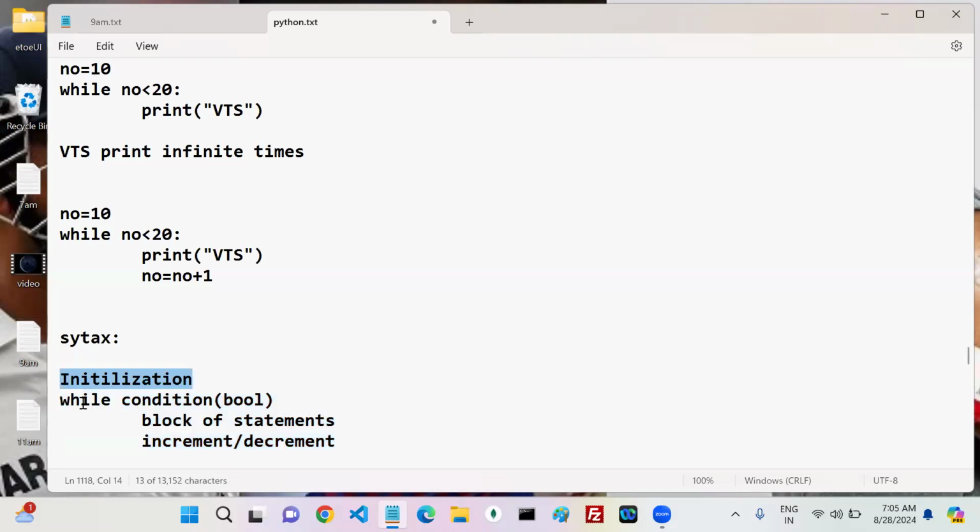Initialization and then write the while and condition. My condition always returns me a boolean value. Now you can write the block of statements. Something is missing, what? Colon. The block starts from here now. Colon, block of statements, you can write it, and then you can write increment or decrement. Yes or no? That okay?